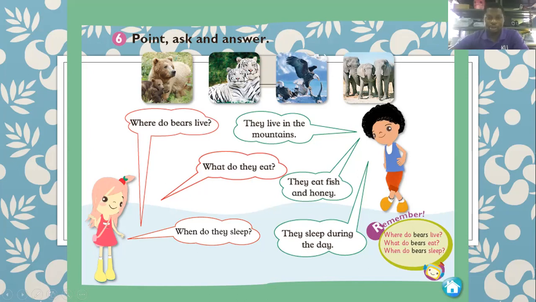Now let's go to tigers. Where do tigers live? They live in the jungle. What do they eat? They eat meat. When do they sleep? They sleep during the night.